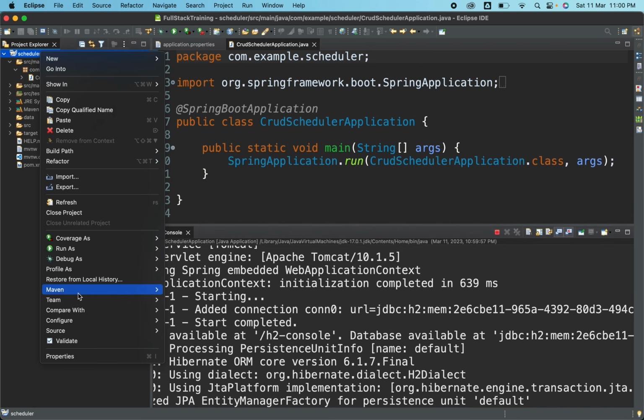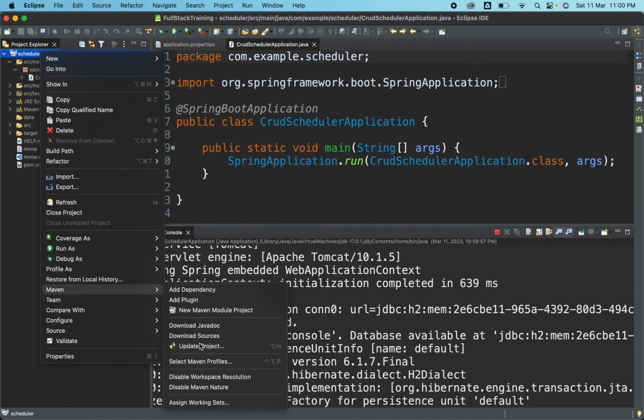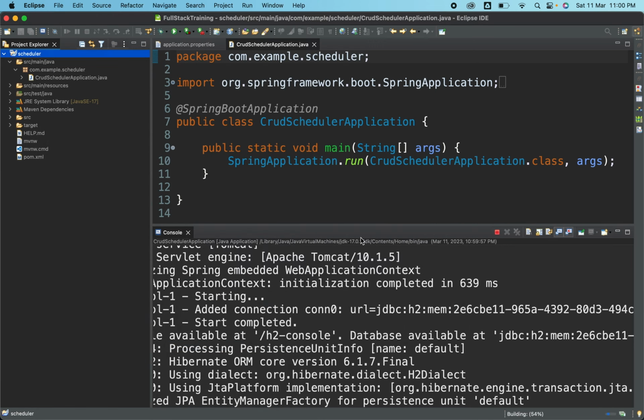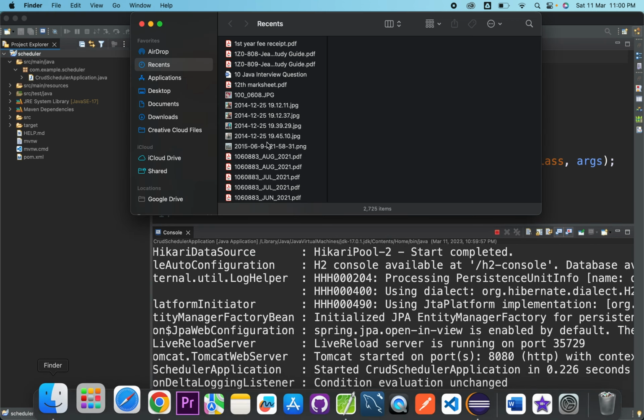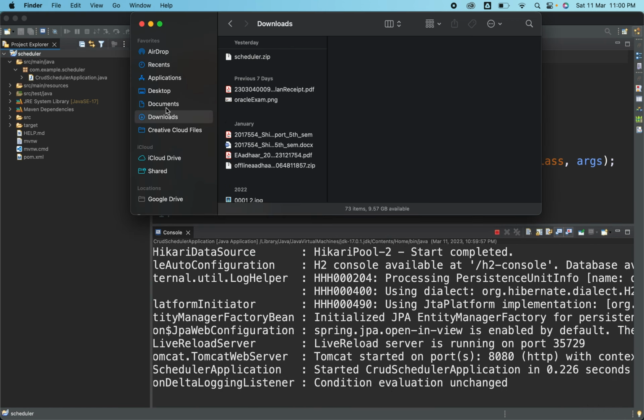So let me quickly go ahead, Maven, update the project. All right. Let me quickly go to the folder once again and check. Now I have the data folder and testdb. So sometimes if your data is not getting refreshed, what you need to do is click on Maven and click on update project. Okay, so now we can see that port 8080 is currently active for us.